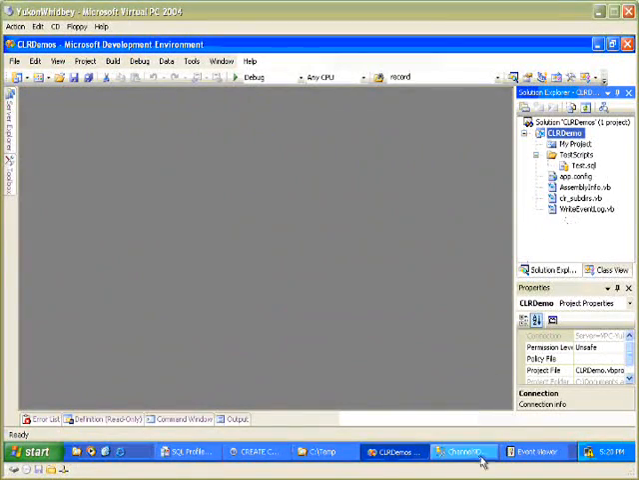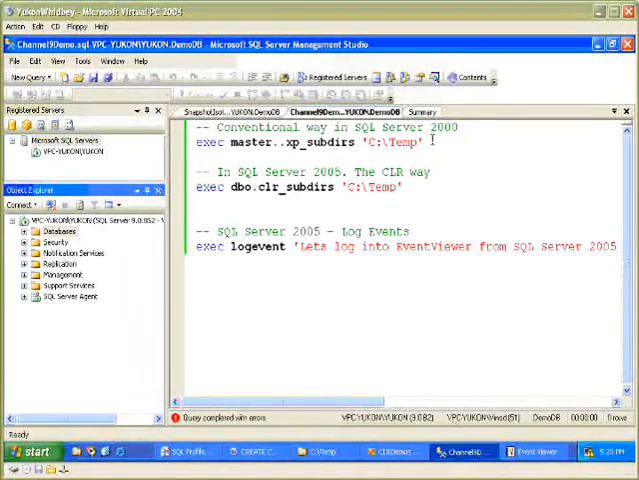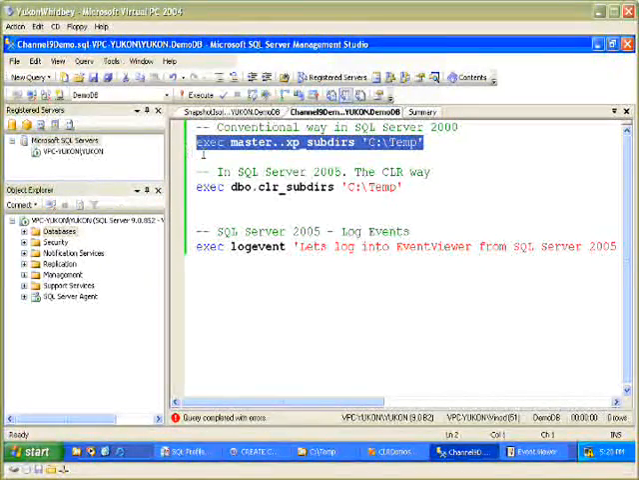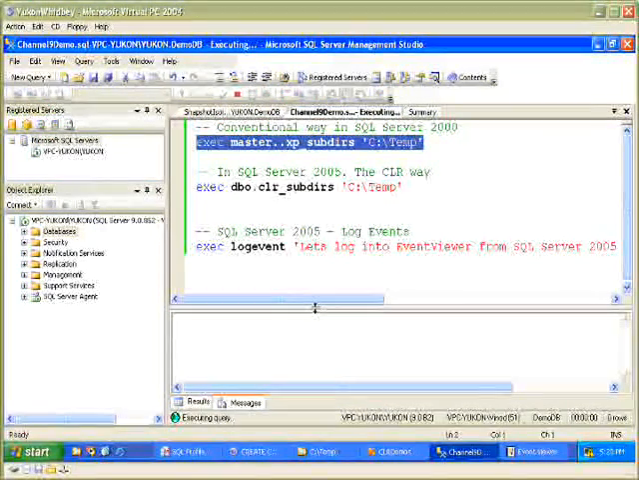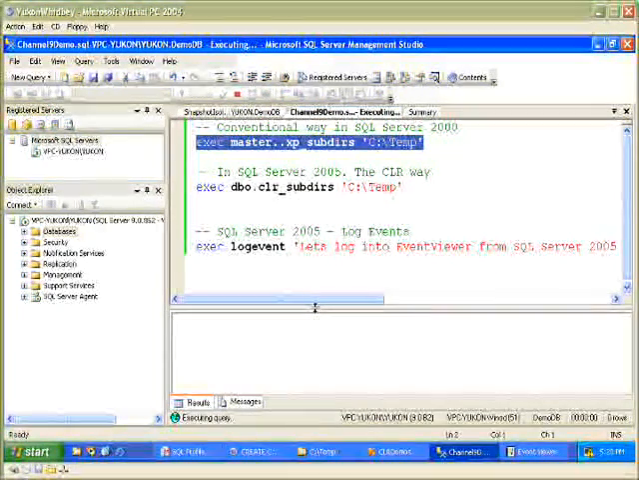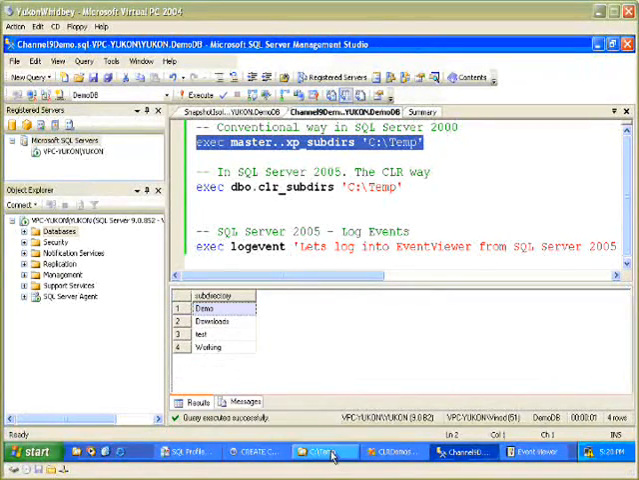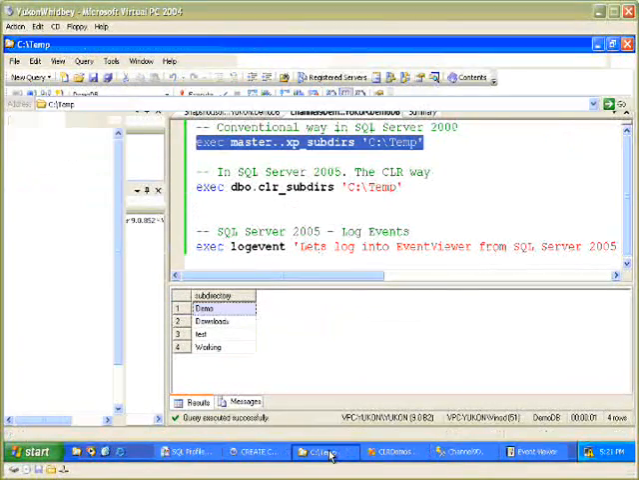So in this example, I would look into one of the stored procedures, which is XP subdirs. So you want to look into all the subdirectories that are there. XP subdirs is one of the extended stored procedures that's there in SQL Server 2000. We'll look at an equivalent of it in SQL Server 2005. In SQL Server 2000, we would have done this first. If we had a directory, we would just execute that, and that would show me all the subdirectories that are there in the temp folder. So that's the temp folder that we have.